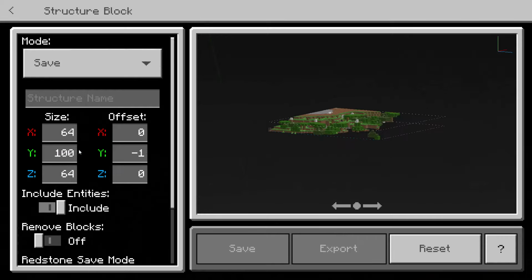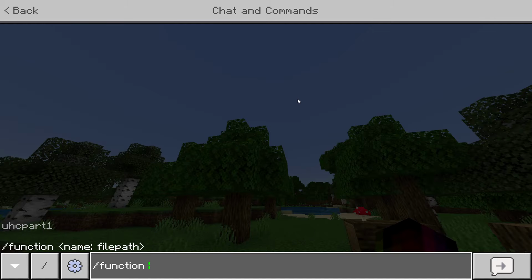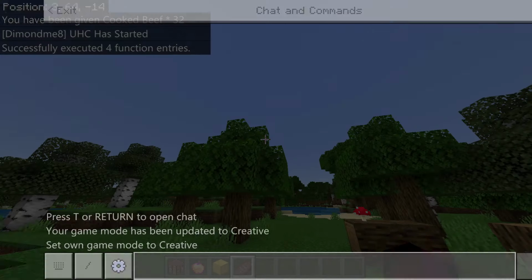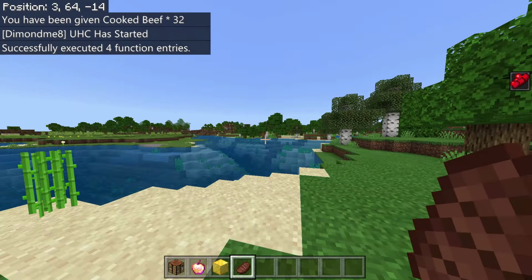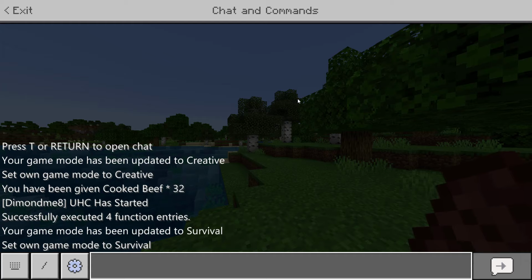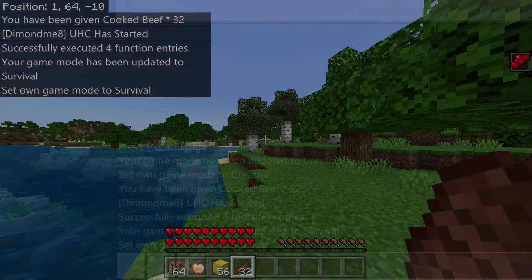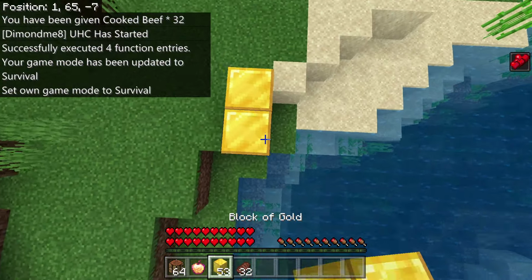But now you're like, oh, what about the function? He forgets the function. He's not telling about the function. Alright, the function. So what I'm going to do is /function, and there'll only be one, but if you have multiple, you type it out. And then, as you can see, if we go gamemode S, it gave us more hearts, it healed us, and also said UHC has started. Normally I'd use a command block, but yeah, that is pretty much how it goes.